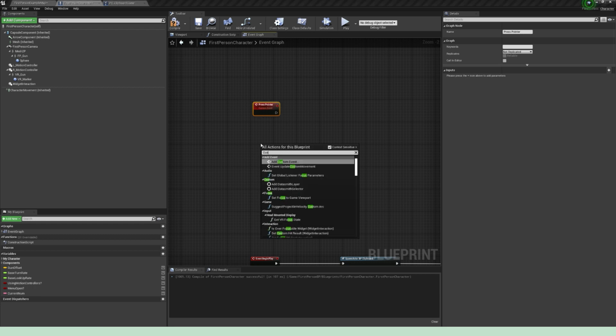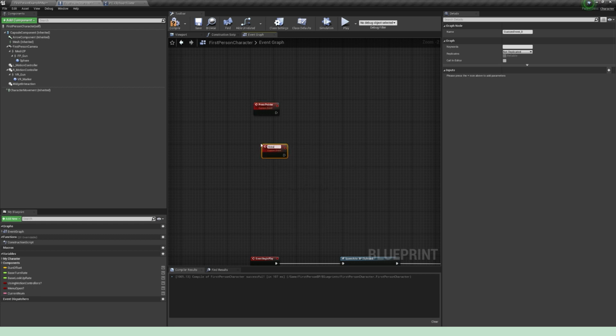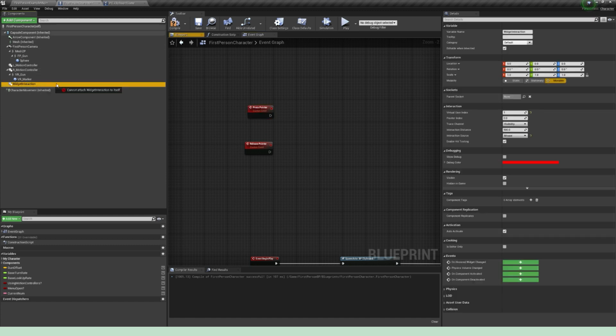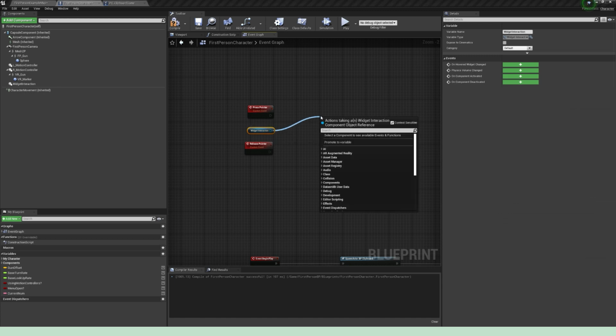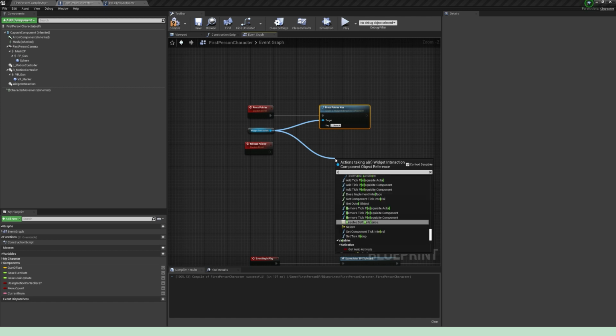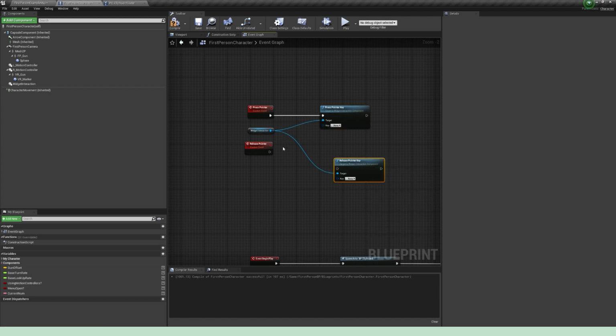We're going to make another one and name this one release pointer. This press and release pointer is how we tell the widget that we're clicking something. So we're going to get our widget interaction, which we added at the start, to our character, and drag off it and do press pointer key. And we're going to do it again, and do release pointer key. And this will tell it to release and press the mouse button.